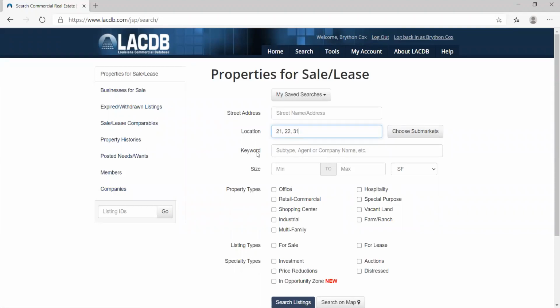The next filter is Keyword. This searches the entire listing for the word that we type in the blank. This is useful for searching through listing names or through listing descriptions.